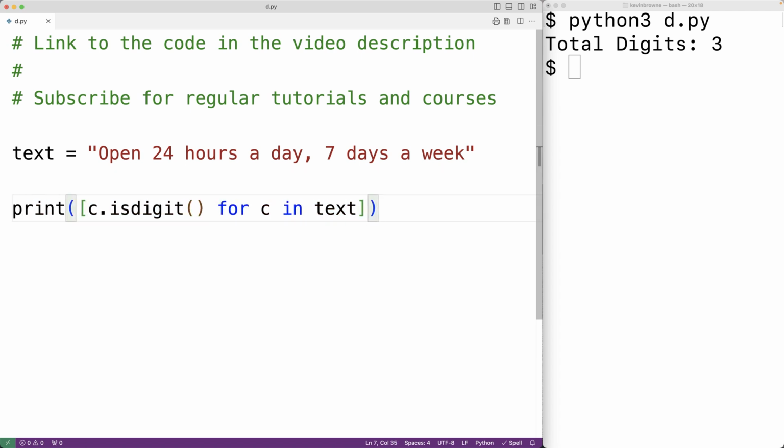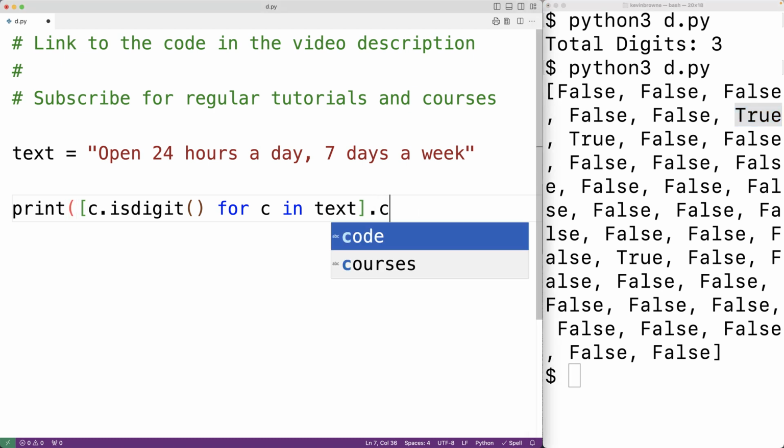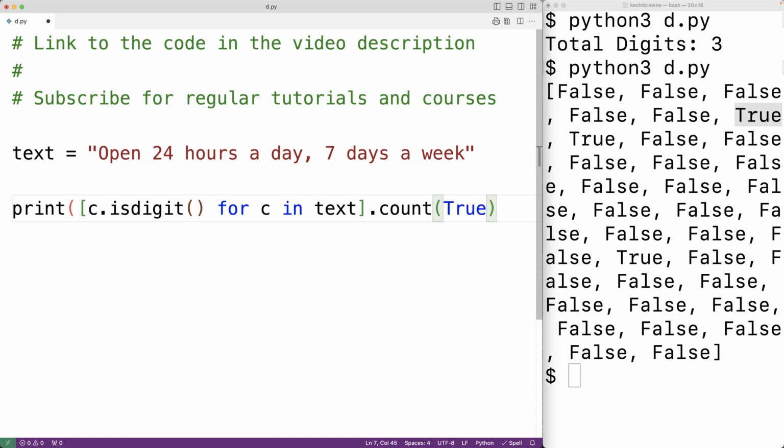And if we save the program and give it a try, we'll see there's 3 true values in that list, and the rest are false. What we could then do is add up the true values in this list, and that would be the count of the number of digits in this string. We could use the list count method to do that. We could have here .count(True), and this is going to return the count of the number of true items in this list.